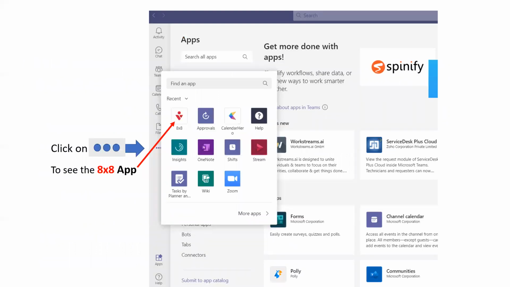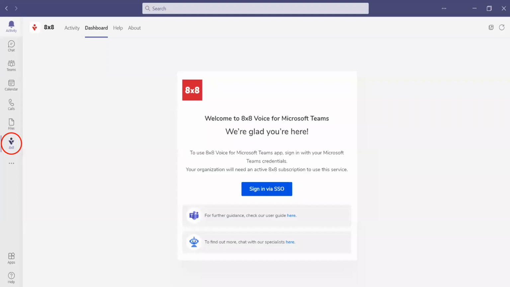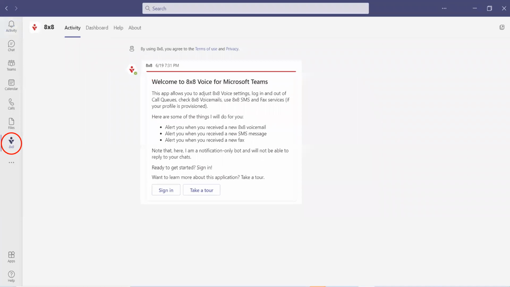So how does it all work? Well, you got those three dots down there that pop up. When you click on that, one of the apps you can find is the 8x8 app. Once you find it, you get it installed on there, and basically, welcome, you're in. You want to go in through a single sign-on. See on the left, obviously the 8x8 logo has been added to the toolbar. Then they would log in using single sign-on, and then boom, next thing you know, you're in.